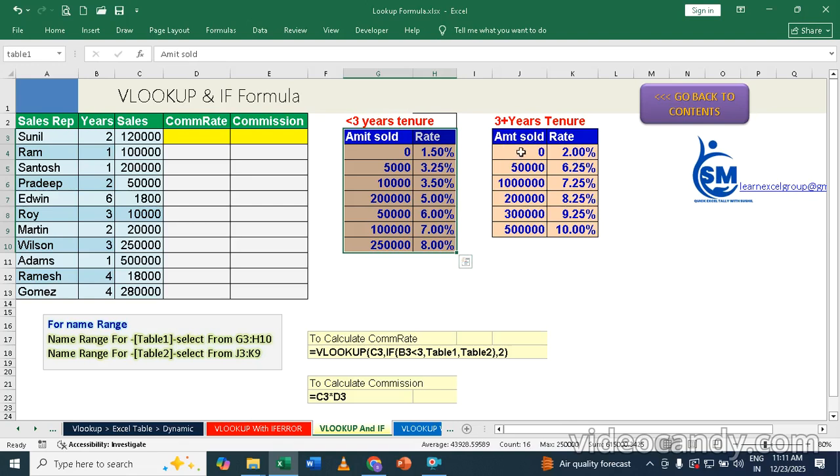Same thing I do over here also. This you can give as table 2. So once you select this range, click over here and give a name called table 2. Enter. So now the formula you have to use is like this.